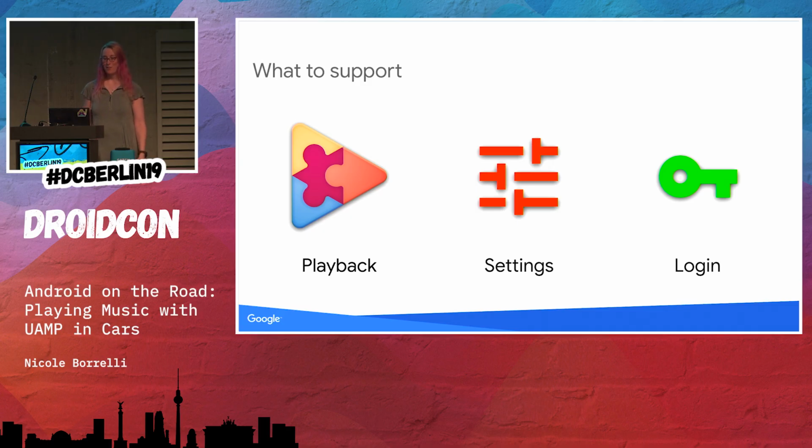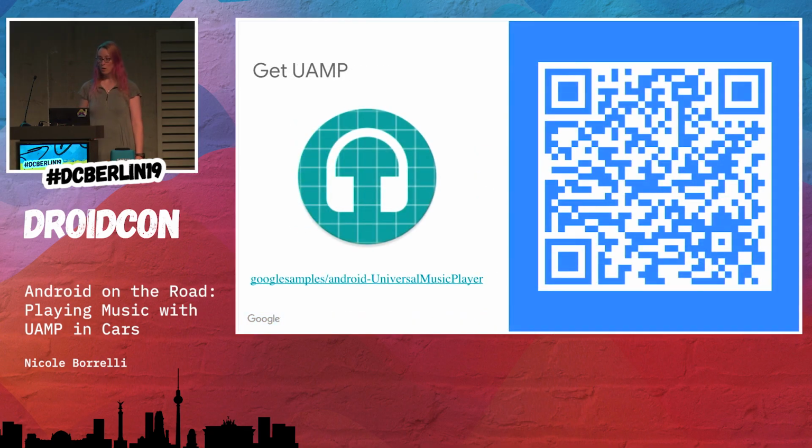So we've talked about how to create the ExoPlayer, how I use the ExoPlayer MediaSession extension, the settings, a very simple preferences activity, and login, to, I guess, add the support for Automotive OS to UAMP. The code is all up on GitHub with a giant QR code if you wanted to snag that. And that's pretty much all that I had to talk about.